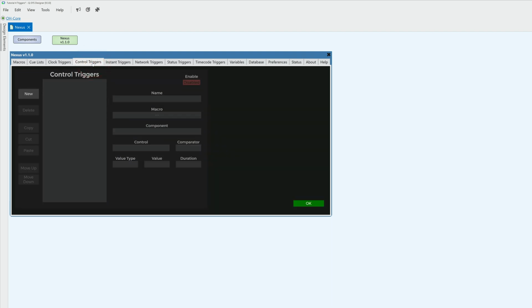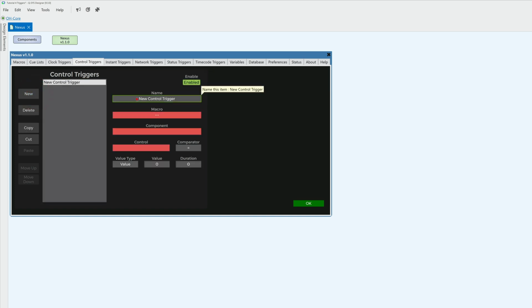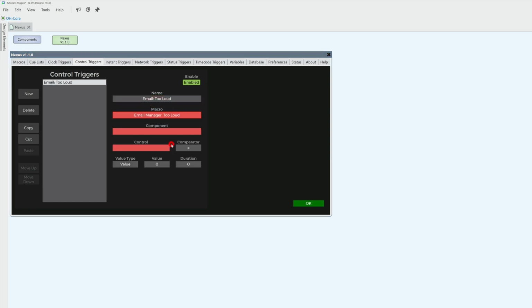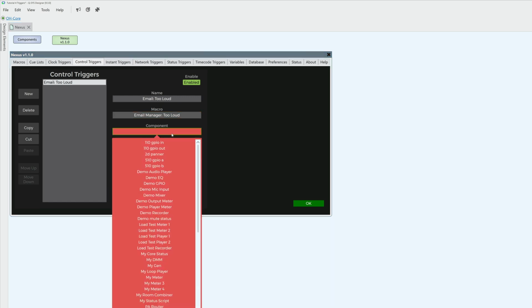Control triggers watch a control like a GPIO input or a meter, and then trigger when that control gets to a certain state. For example, let's say we want to send an email when it gets too loud. Make a new control trigger, name it, and pick which macro it will run. Next, choose which Q-SYS component it will watch. It can be any component with a unique custom name. For a refresher on component names, check out Tutorial 1.